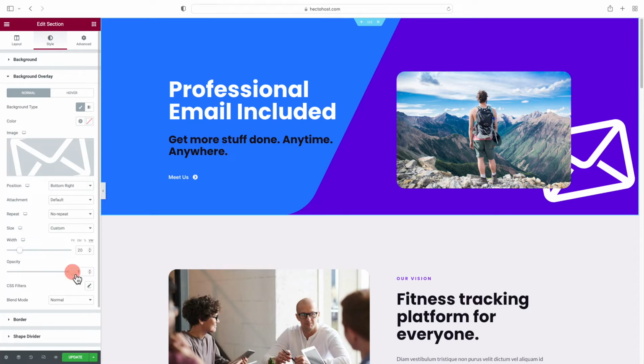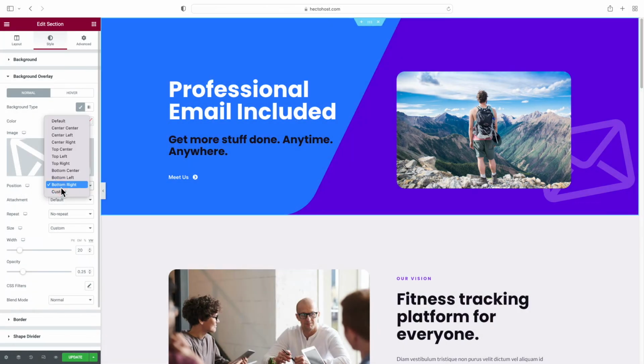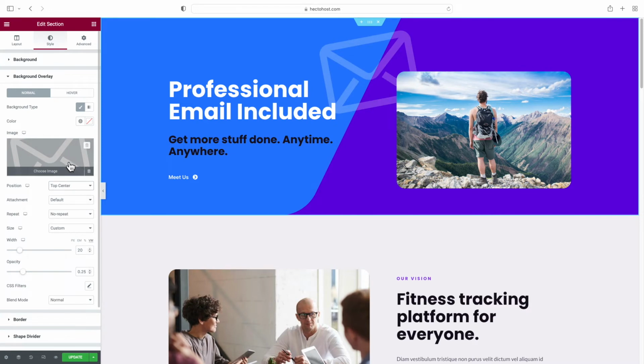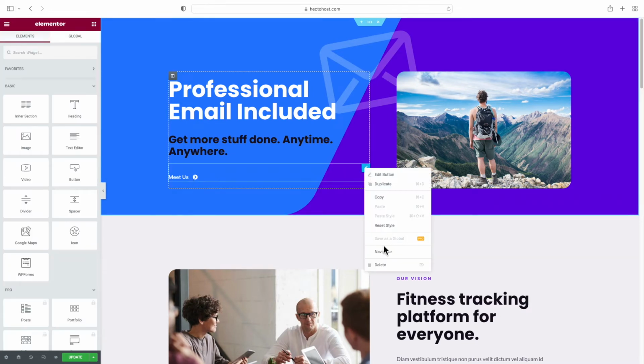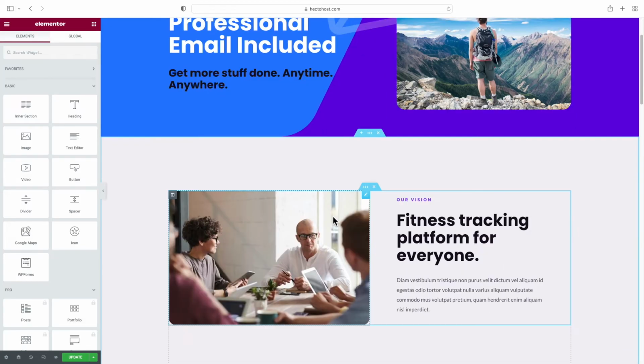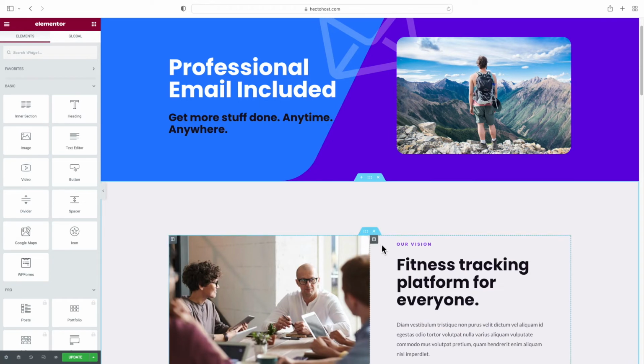Change the opacity to 0.25 just to make it look more transparent. I'll now change its position to top center. I just want to make sure it doesn't cover up any of our text. Let's remove this Meet Us link. Continuing below, let's update these sections.